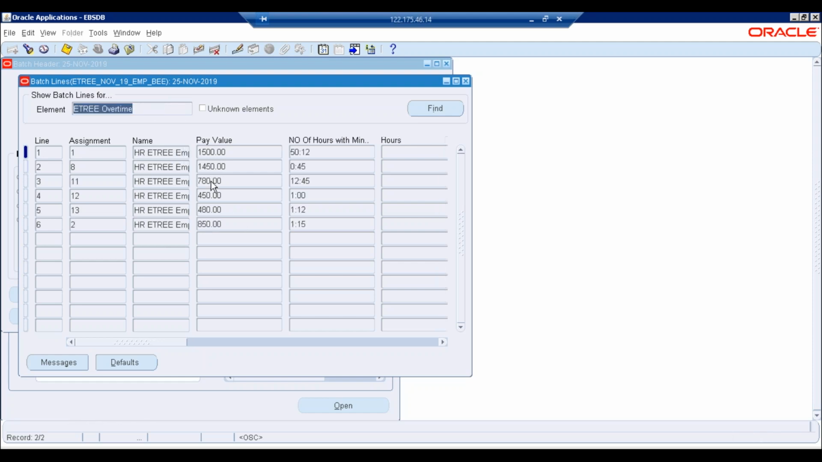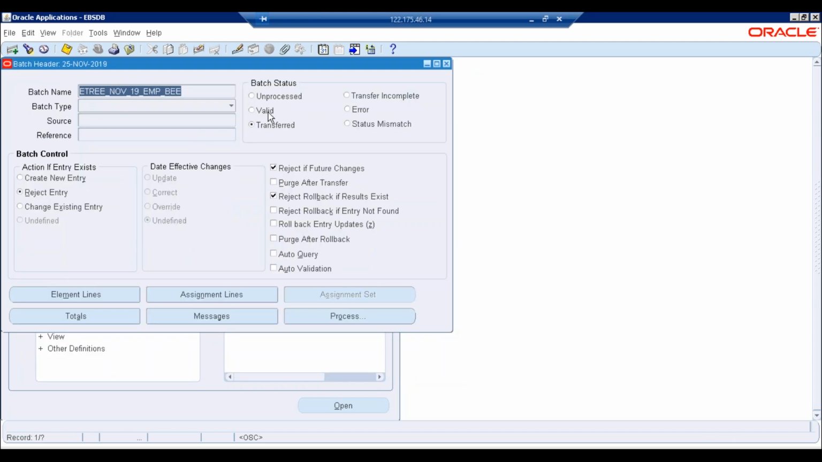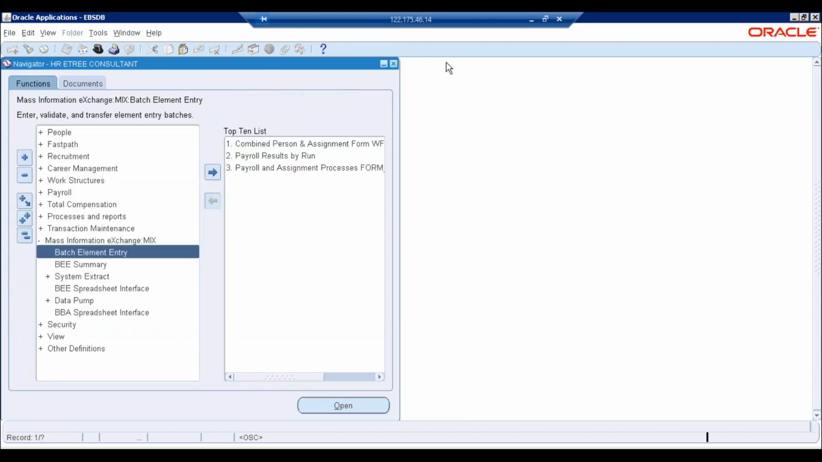So same for the overtime. If there are any changes, we can do the changes and make a transfer, instead of navigating to each and every employee and the assignment screen. So that's not right actually. What we have to do is roll back this as well. We have to roll back the batch element entry as well. Then the system will allow it.